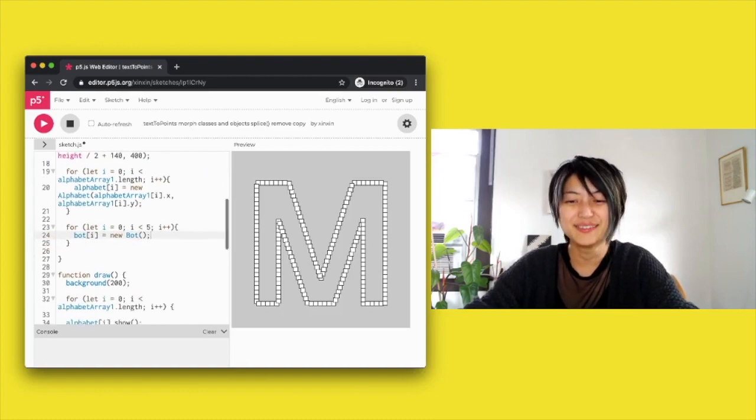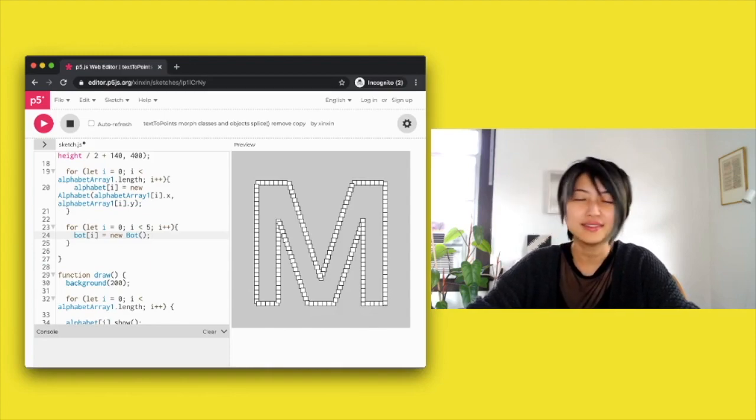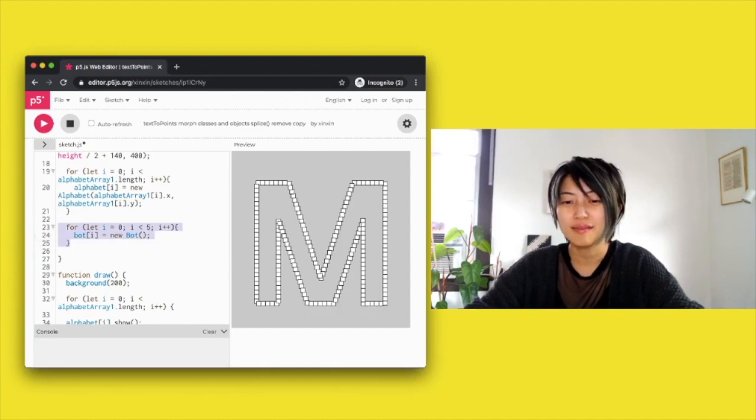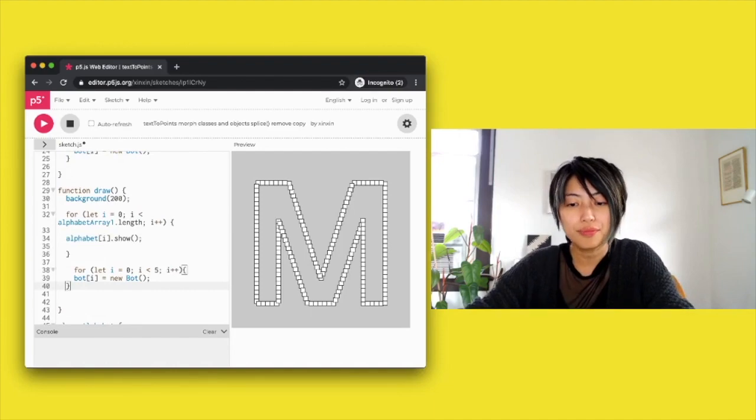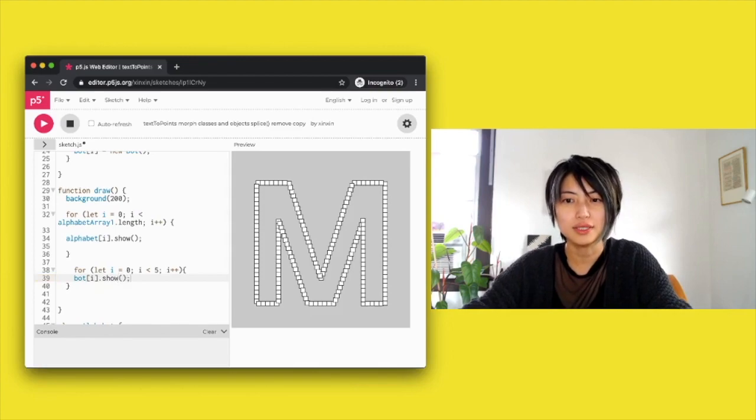And again, we have to come in draw. So always the most straightforward way to write classes and objects, in my opinion. Copy this for loop that we just wrote, line 23 to 25, and we're gonna come down here, put it inside of draw, and we're going to delete everything, including the equal sign on line 39. I'm gonna write dot show. Okay, so let's hit play. And there you go. We see those 5 little bots showing up on the screen. They're very cute. And now the next thing we have to do is to make it move.